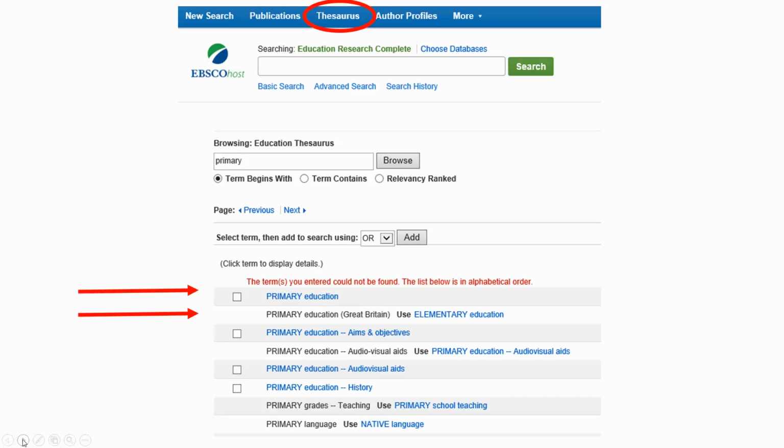Different databases have a different layout or presentation. For example, in Medline, rather than use a thesaurus link, you tick a box that says Suggest a subject term. Also look for the scope notes to find out how the headings or terms are used within the context of each individual database.